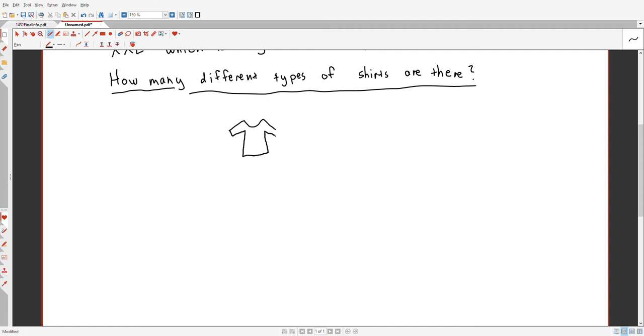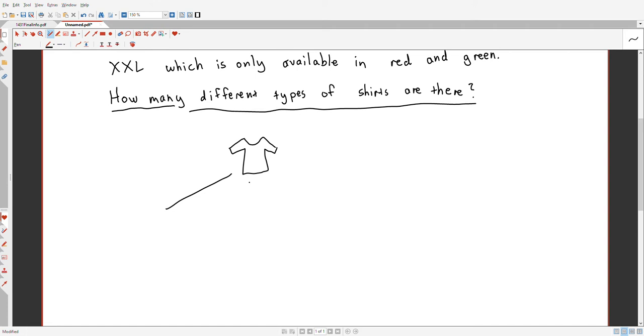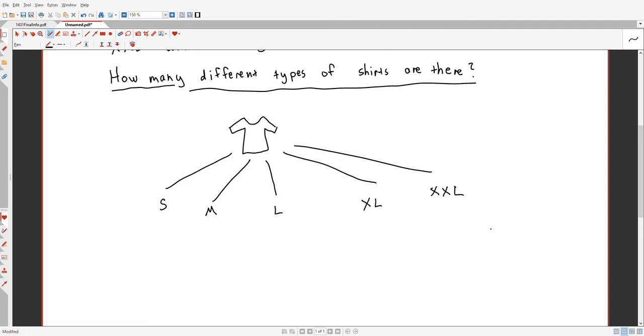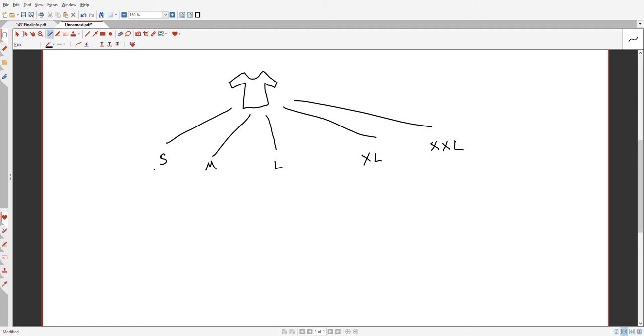The first thing we notice is that these shirts come in 5 different sizes. I'll even tell you them: small, medium, large, extra large, and extra extra large. And then if you carefully read through what I've written above, the small shirts came in 4 colors: red, orange, yellow, and green. So did the medium shirts: red, orange, yellow, and green. So did the large shirts: red, orange, yellow, and green.